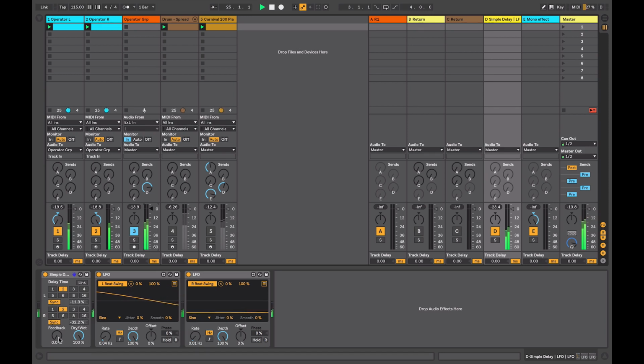Feedback is all the way down, so we're just getting single echoes, so the mix is not getting cluttered with extra echoes. So you can use a combination of effects to create syncopated rhythms, even using ping pong delays, and combine that with auto pan effects. Another method for achieving stereo width is using mono sounds with mono effects panned to different locations.